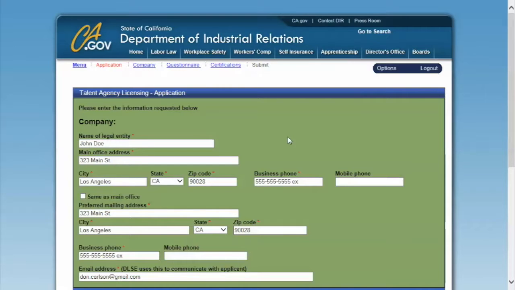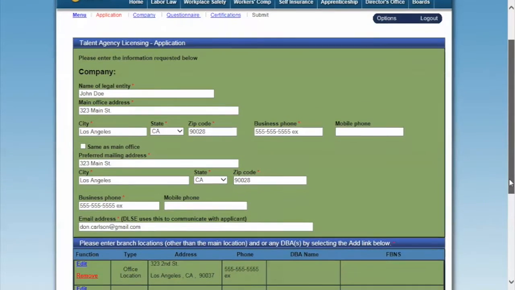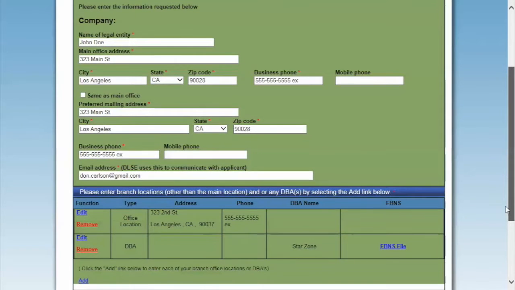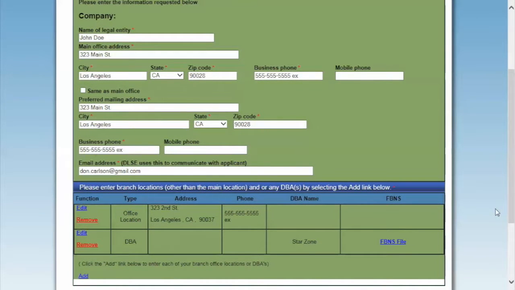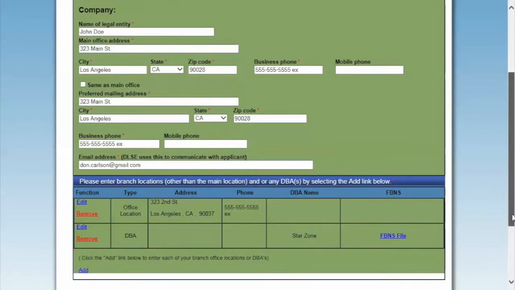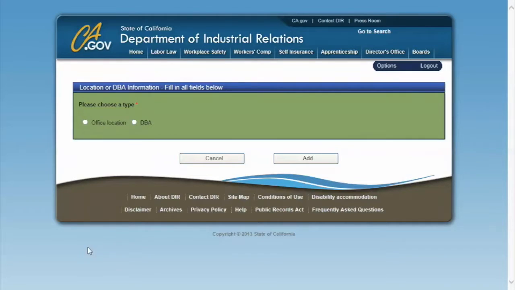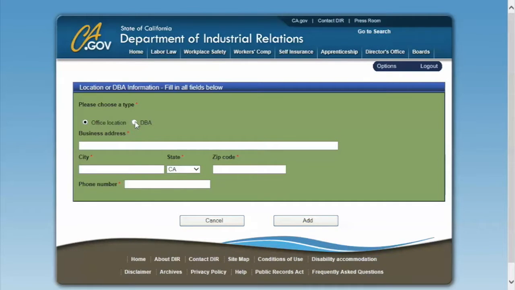Again, the red asterisk is a required field. You will not be able to move beyond this page without populating all of the required fields. As we go to the bottom of the page, we have the option to enter any branch locations, which are additional locations to the main office, or any fictitious business name, or DBA. If you choose to add either a location or a DBA, you go to the bottom left and click on the Add button, and it gives you the opportunity to enter the information for either.